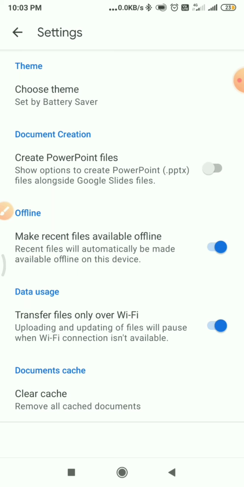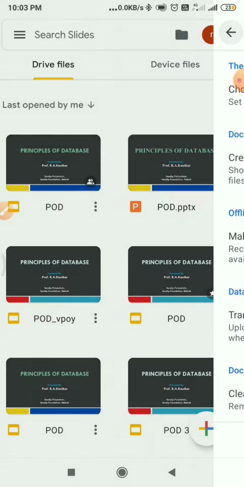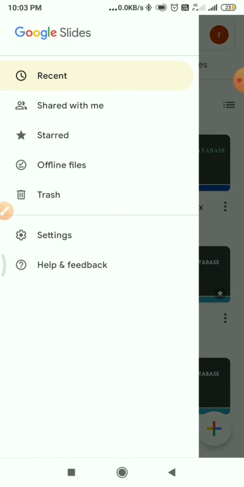Right now it is on, which means if you don't have Wi-Fi, file uploading and updating will be paused. Then next you have document cache. You can clear all the cached documents of this Google Slides app by selecting the document cache. So all these basic settings you have within this settings option.